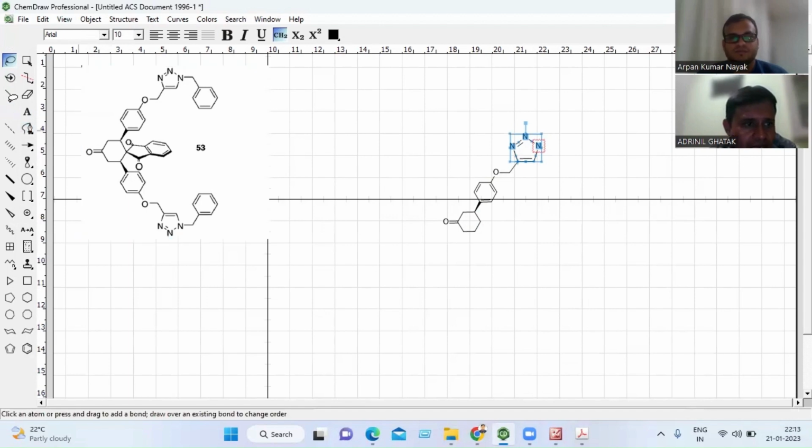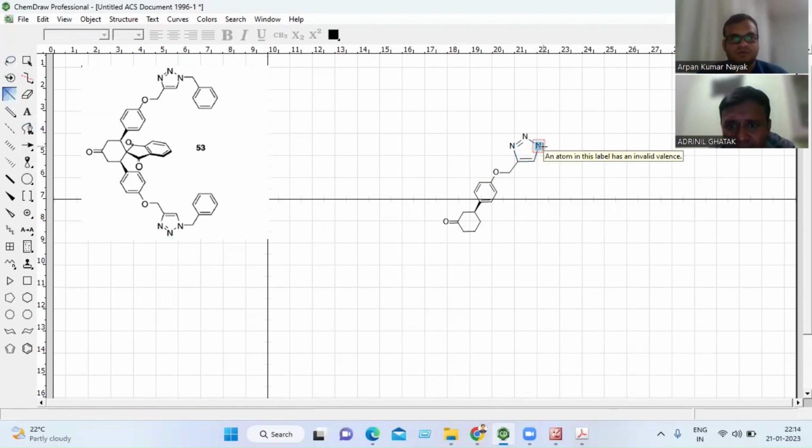Okay, now again from there I need another bond from nitrogen. You just click it. You can see here, if you click it, then the system is actually taking the bond in a little bit inclined way. So I don't want that. So what you do then, you just remove it, or even you can bring it to the original position.